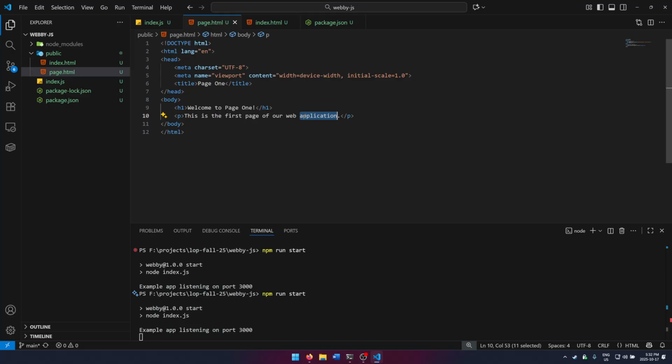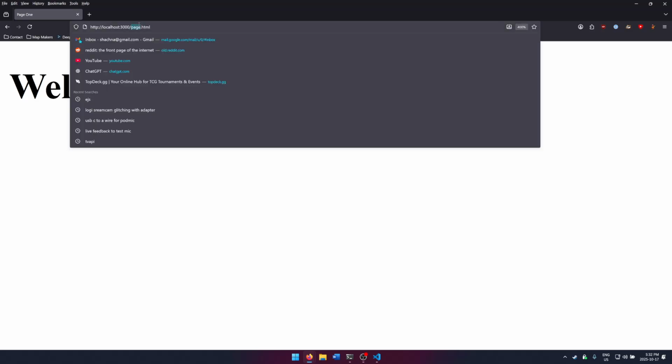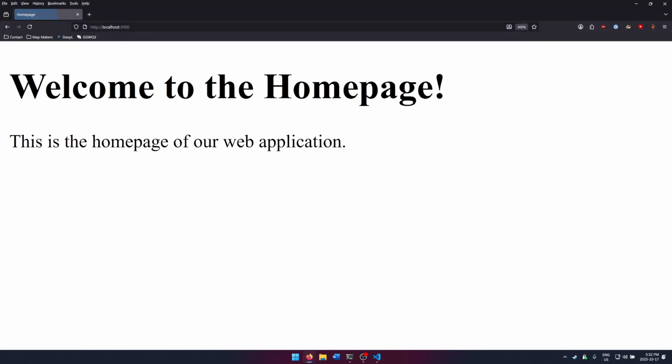So if I delete this paragraph and I save, and I go back to here and I refresh, that paragraph goes away. Voila! This works. Right, and if we go back to the base, go back to home, this is our basic web page, right?